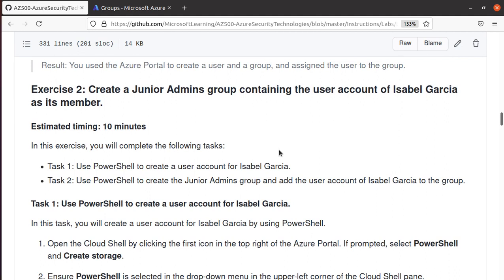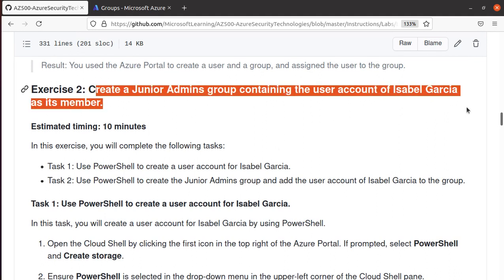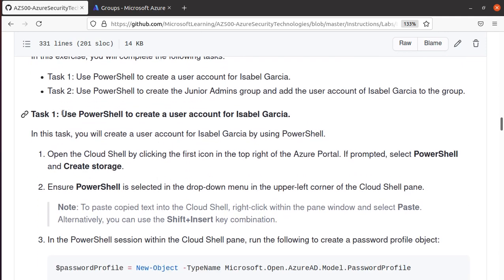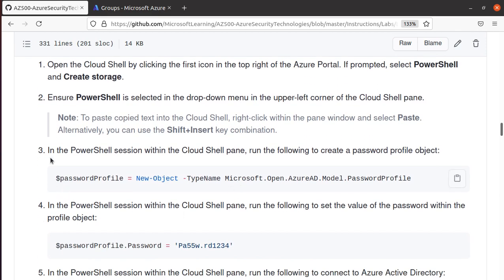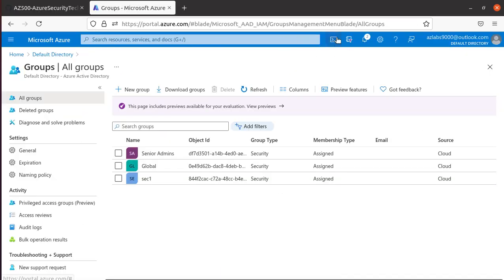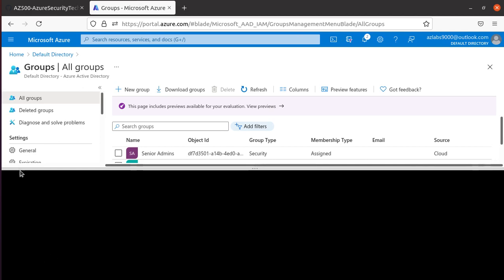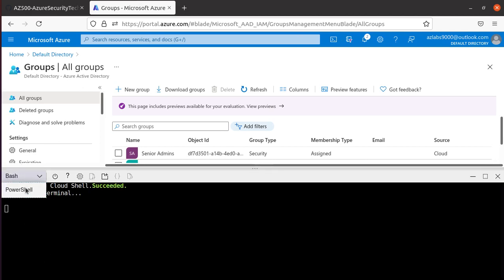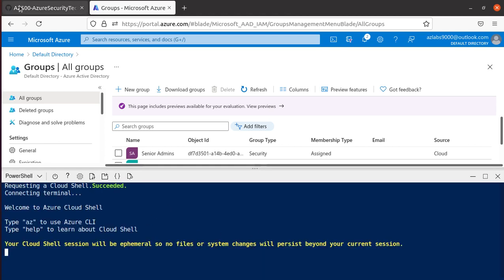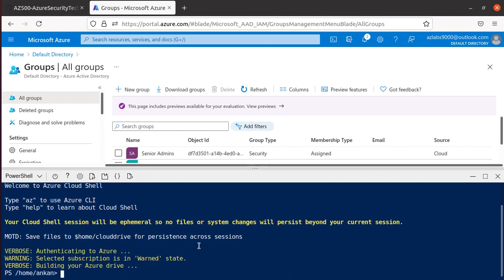Very similarly, we're gonna create a junior admins group containing the user account of Isabel Garcia. So this time what they are saying, use PowerShell to create a user account for Isabel Garcia. So what we'll do, we'll come down over here and we're going to go to the portal, and we're going to use the Cloud Shell and use the PowerShell window. And over here we're going to run this particular command, and it's a very simple command. Shouldn't be too difficult to understand.